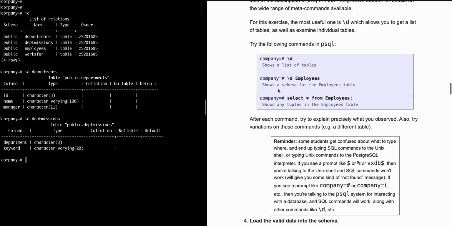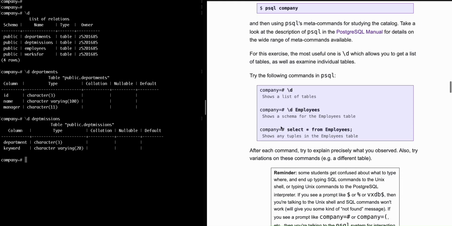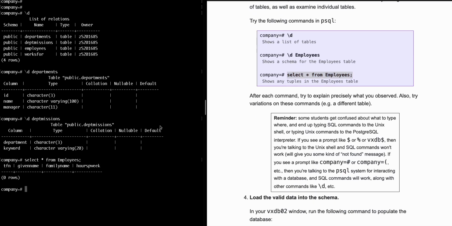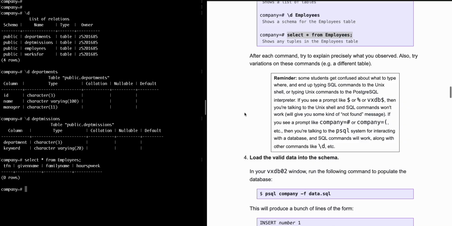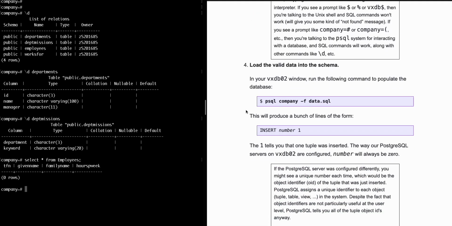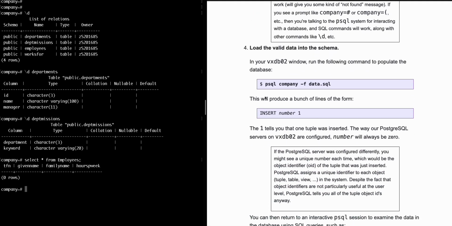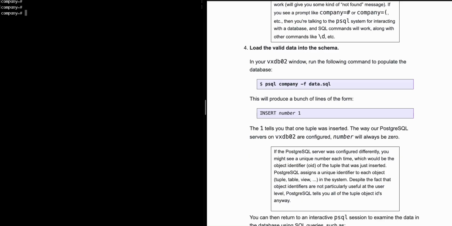And now if you run this query, you'll see that this is empty because none of the valid data has been loaded yet. So what you want to do now is load the valid data into the schema. So you can do that. This is showing the way to do that in Linux.